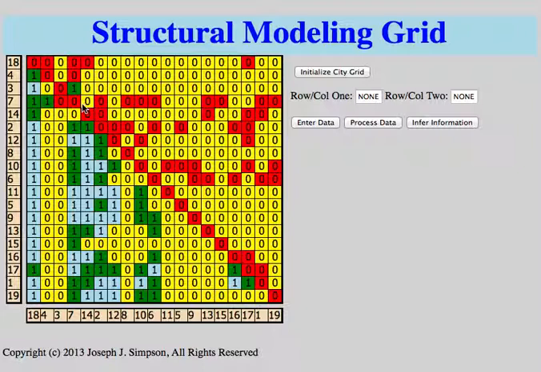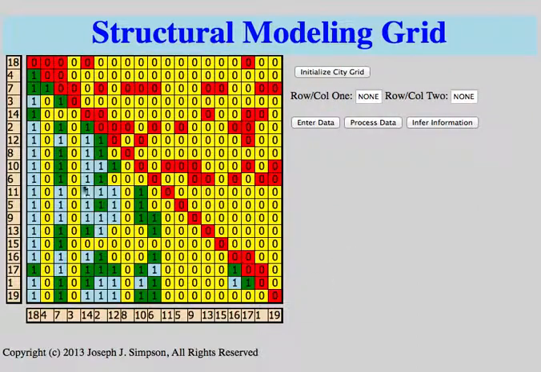And now we see that city 7 is north of city 3, so we'll need to process that data. City 7 is north of city 3. Move that city data. Now we see everything is in the lower triangular section. See if we can infer. There we inferred more information. And that was 7 and 4.